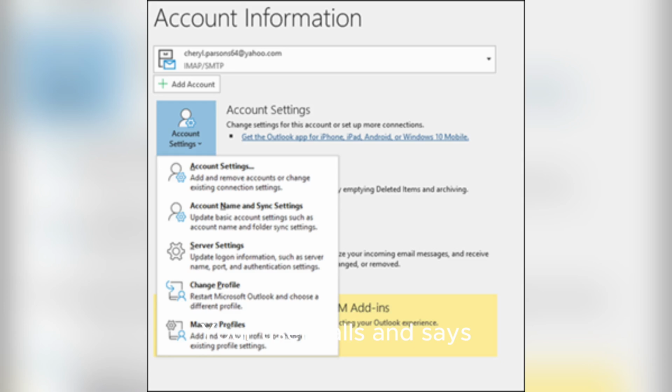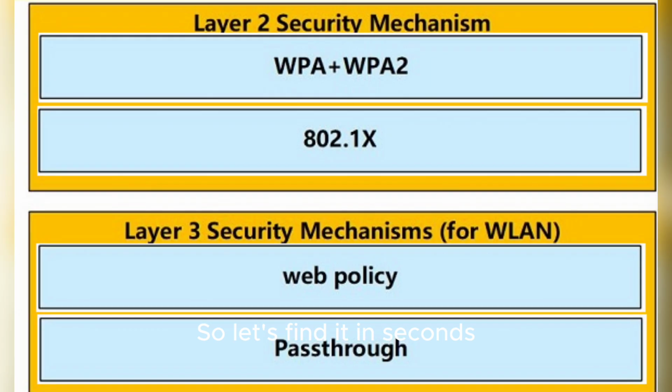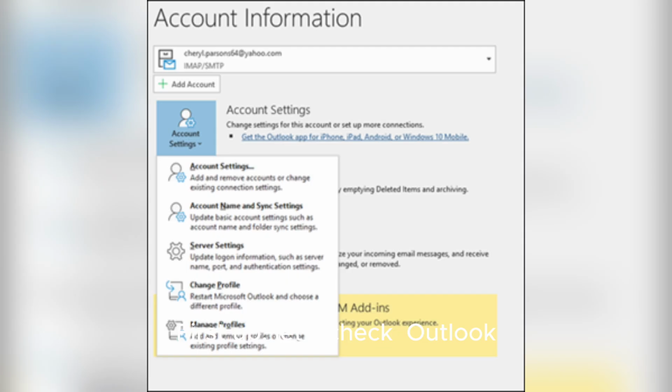Your user calls and says, "I forgot my email." No email means no access, and no access means no work. So let's find it in seconds. First up, let's check Outlook.